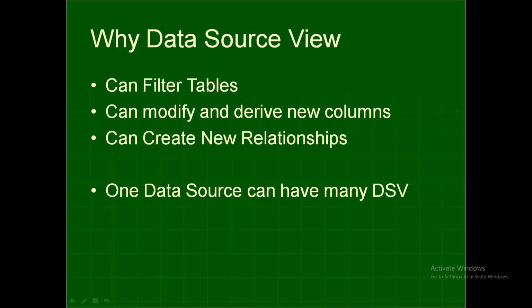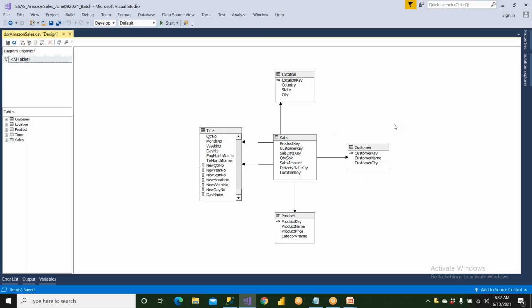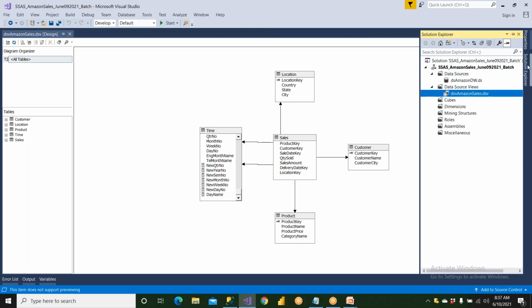So what are the things you can do? You can customize the tables, you can filter the tables, you can modify the derived new columns, you can create new relationships. Lot of things we can have. One data source can have many DSVs. Clear? So DSV is where we can do the customization. Clear? So that's what you need to understand. I have done the customization. So save this. Now DSV is ready.